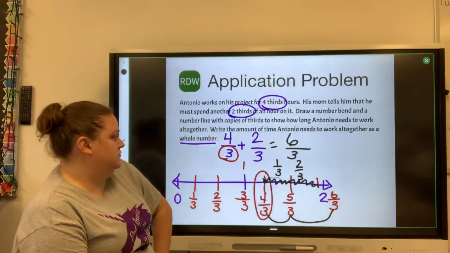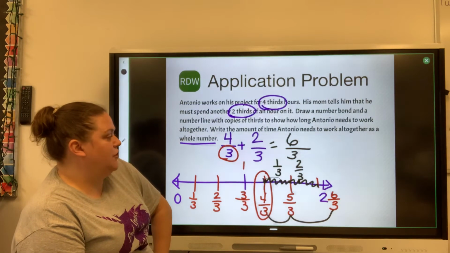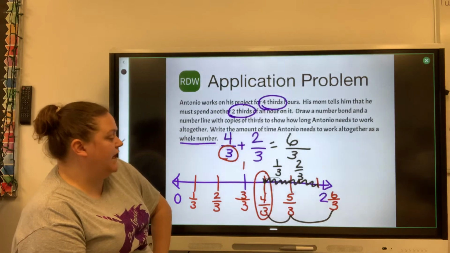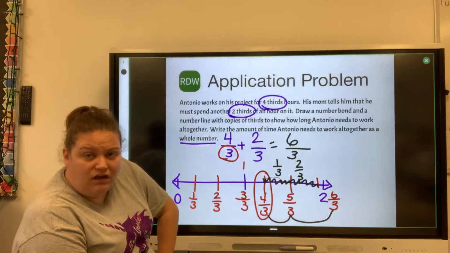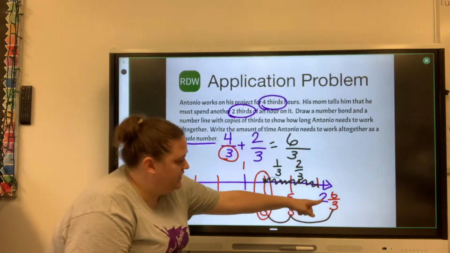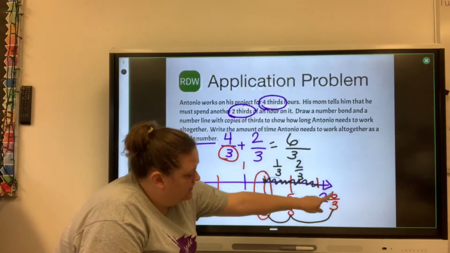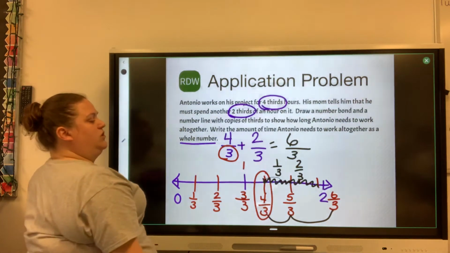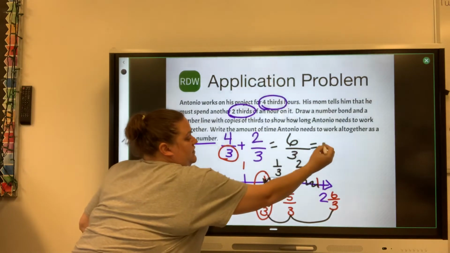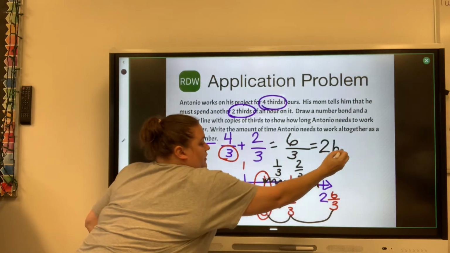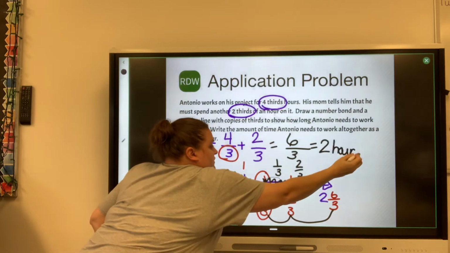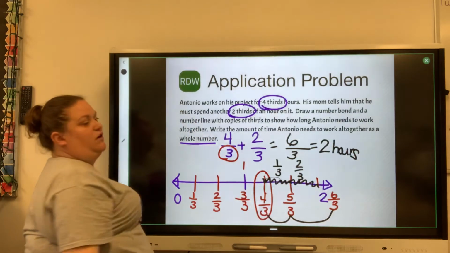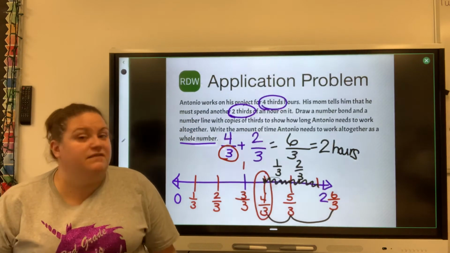Now I need to know the amount of time Antonio needs to work all together as a whole number. But I don't know how to do that. Oh wait, it's like right there, because 2 is the same as 6/3. So that equals 2 hours. So Antonio must work for 2 hours to finish his project.